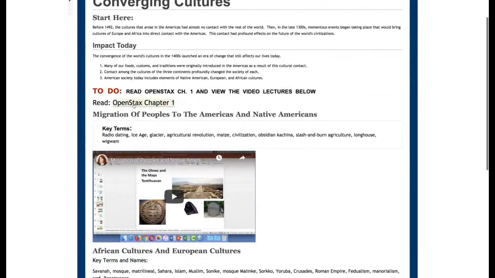Here is a direct link to your OpenStax chapter. Okay, so if you click on this, I'm actually going to open it up in a new tab. I don't know if you guys are going to be able to see this or not, but this will take you right to the chapter. You can read what you need to read there. I'm telling you to read chapter 1.